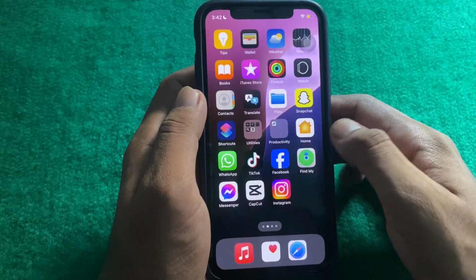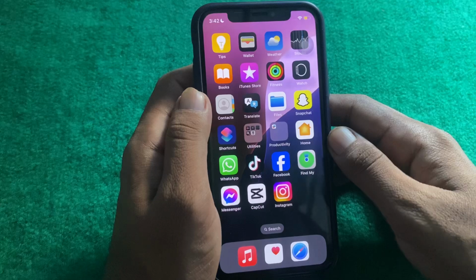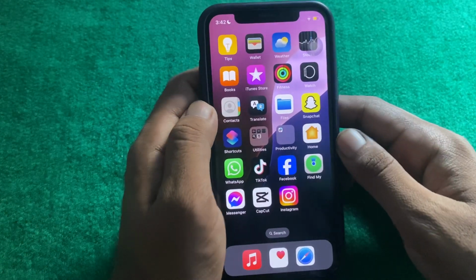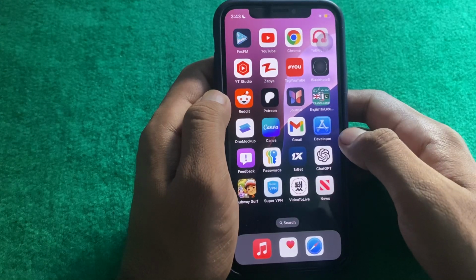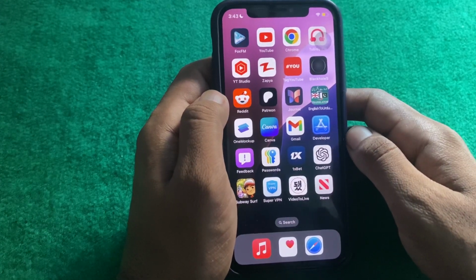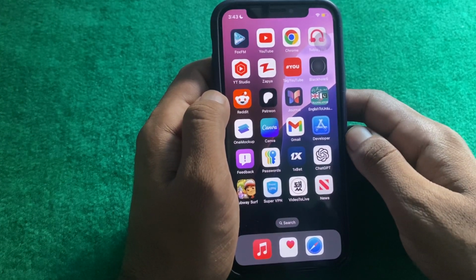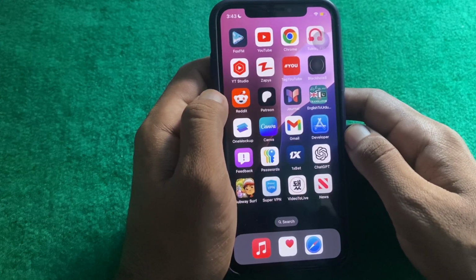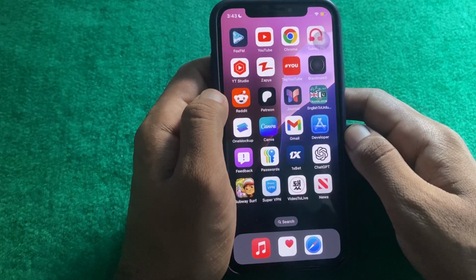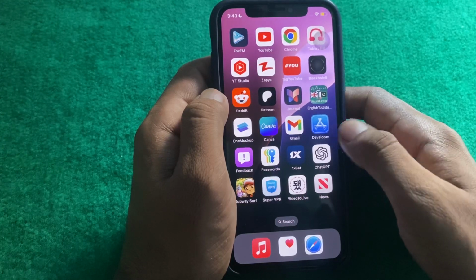So guys, in this video I'm going to show you how to fix the Apple Intelligence feature not showing on iPhone. If you are facing this problem and you don't know how you can fix this issue, today in this video I'll show you how you can fix it. So let's start our video without wasting any time.